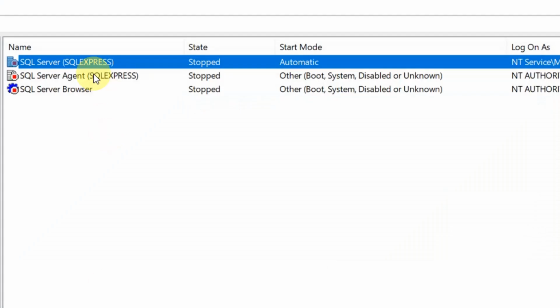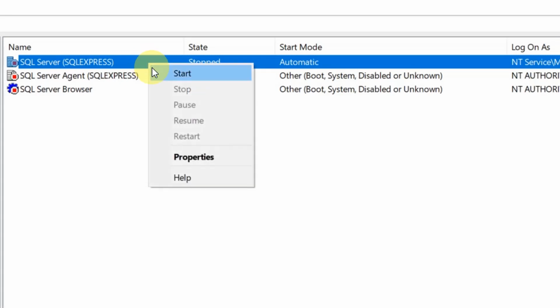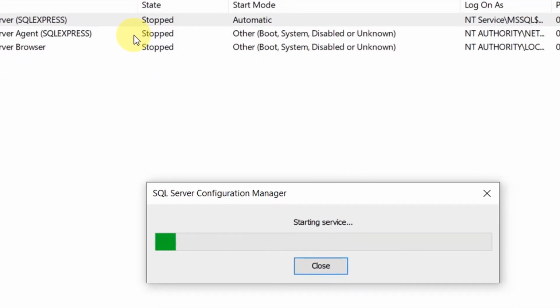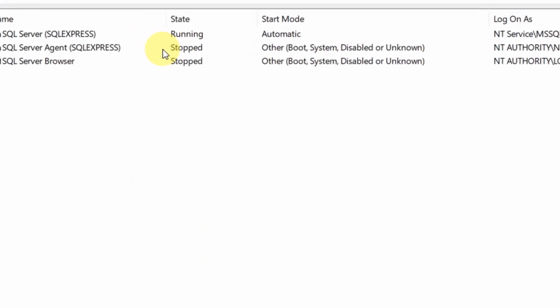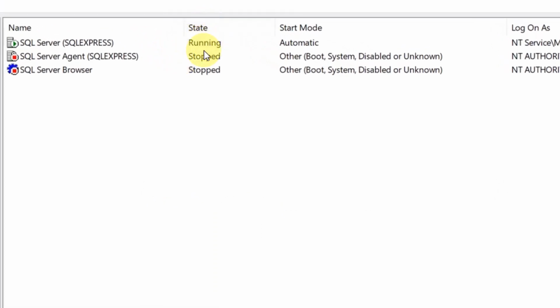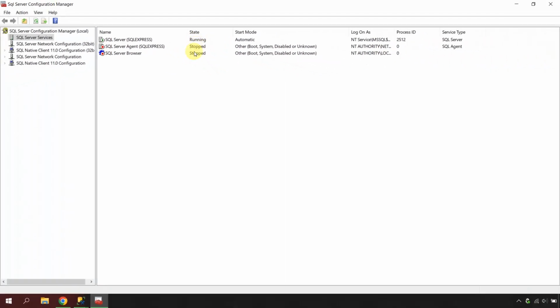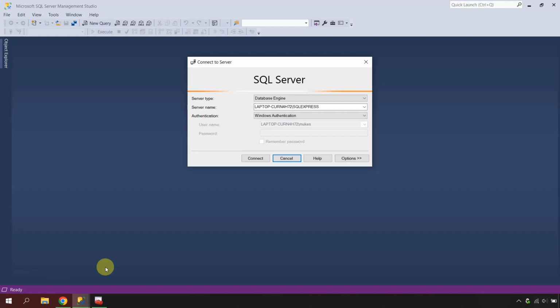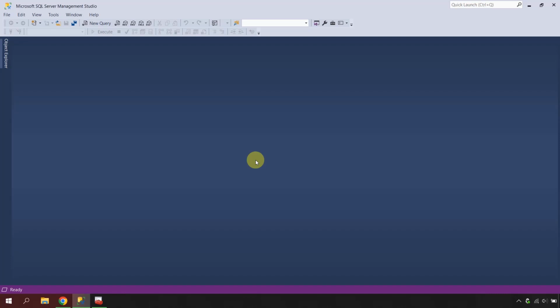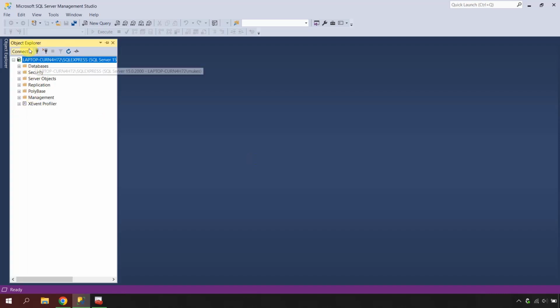To fix this, you simply right click on it, and you have an option which says start. So I say start, and you get a pop-up which says starting the service. Please be patient, let it complete, and your state should be running. Previously it was stopped; now if you notice, it is running. You can go back to your SSMS and try to connect again by hitting the connect button. And you will notice that now I am able to connect to my database, and I can see all the database related things which I was working with.